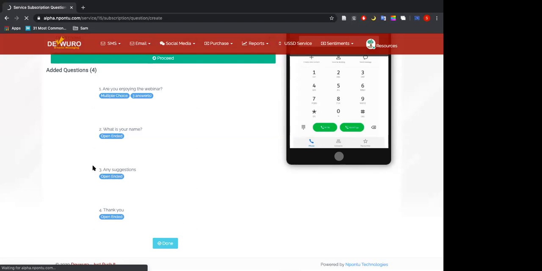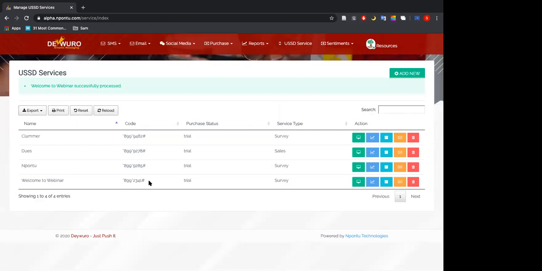So let me just emphasize this. The USSD code gives you access to all the networks. We have done integrations with all the networks. It's not just MTN. We have Eteltigo, we have Vodafone. So that is that. We have our code ready. It's *899*2341#.